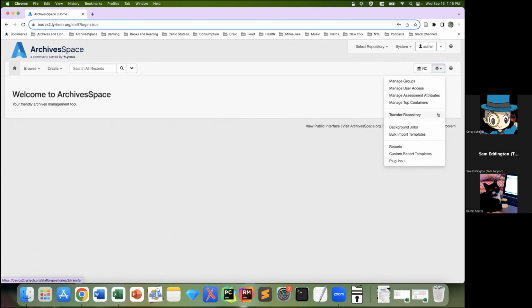From the gear icon, you can also invoke background jobs. So this is one of the places where you can do things like export a PDF or import data, amongst other things. This menu is also where you can find and download bulk import templates. So those are ways to get a lot of data into the system very efficiently. If you've ever been to an ArchivesSpace training before, this might be relatively new. So I'm just going to click here.